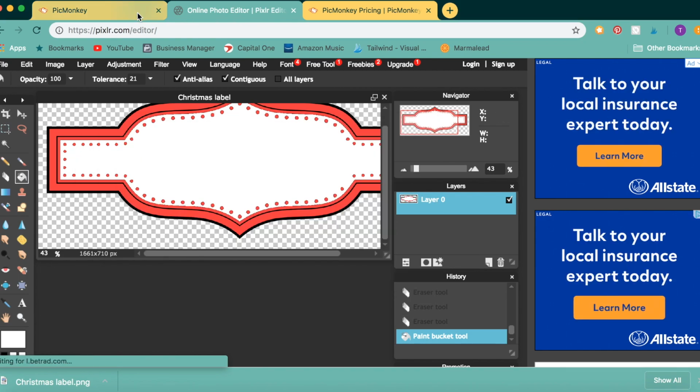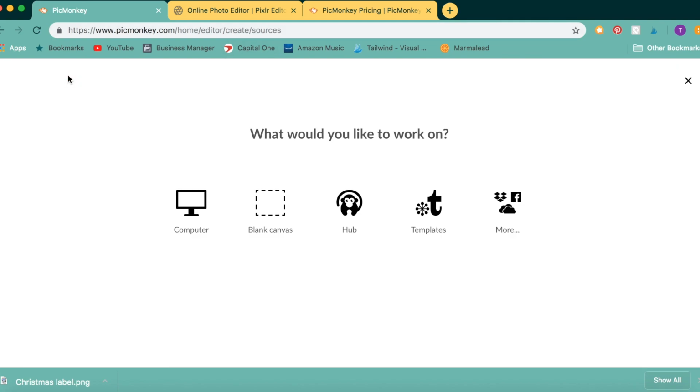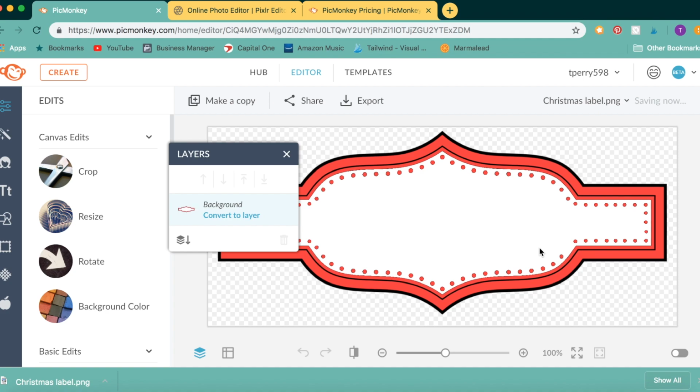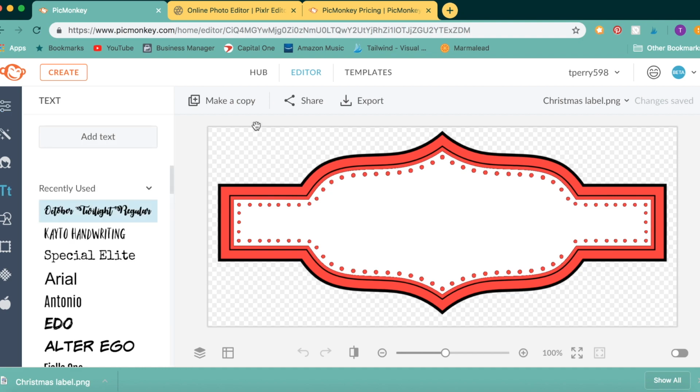Alright, now we're going to go back into Picmonkey and finish editing. So we're going to go back to Create, and we're going to open this from our computer. Alright, so we got our Christmas label opened up, looking all nice and spiffy. And I want to go into the text.